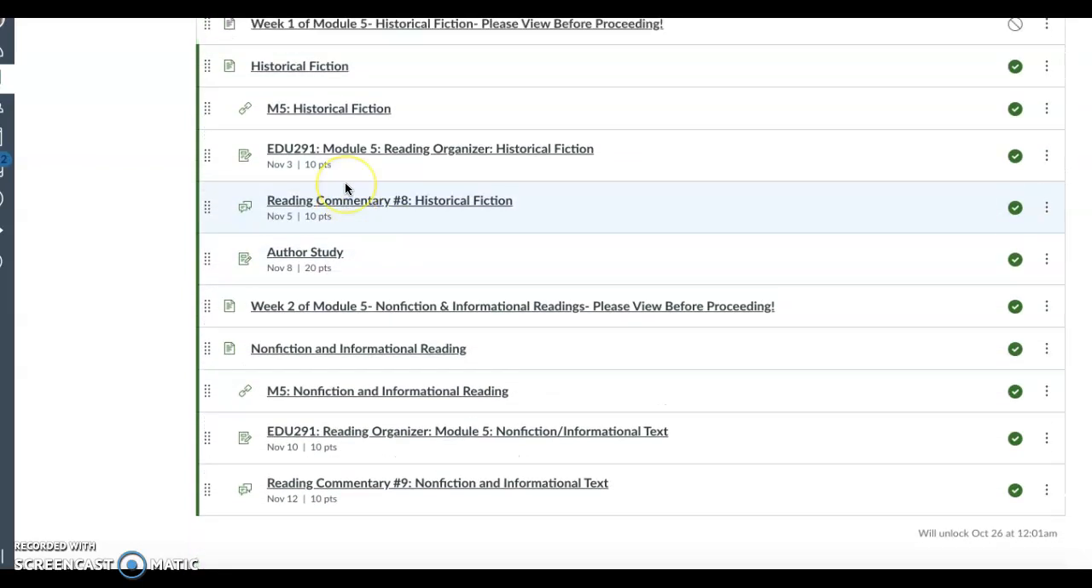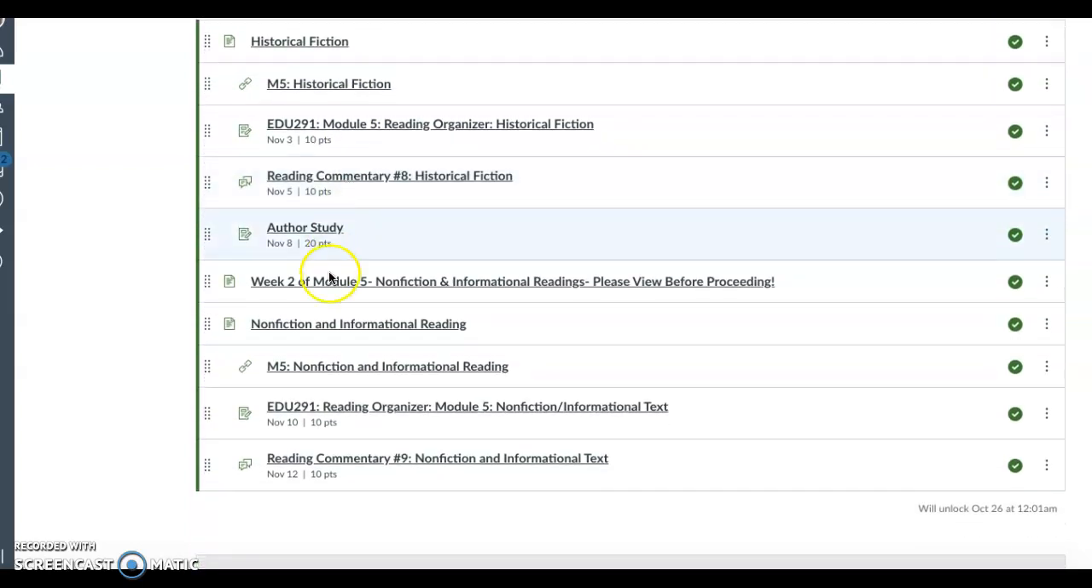Okay, so that is due the first week of Module 5. Second week of Module 5, you will do reading on nonfiction and informational reading. You will have a reading organizer. That is the same thing we do every week, so we don't need to go into that. And then a reading commentary. So week 2, Module 5, just the reading organizer and the reading commentary.